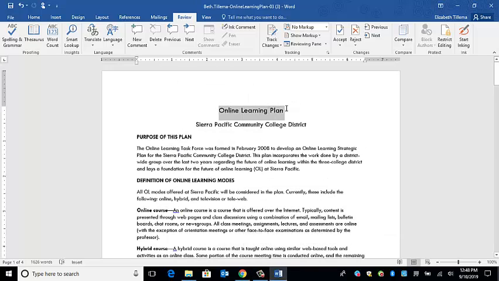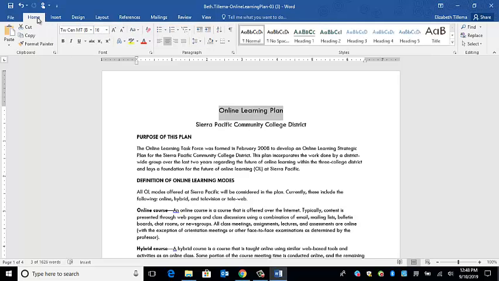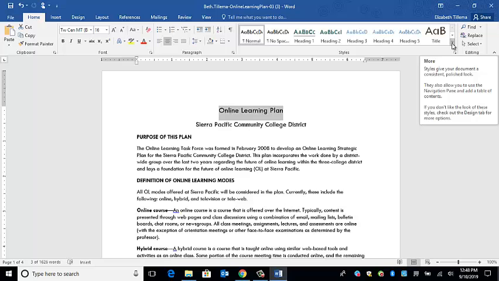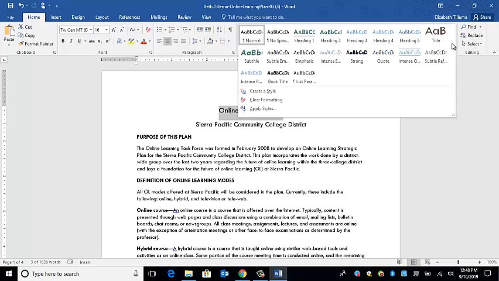Okay, here's Online Learning Plan, and it tells me that I want to apply the title style. Now the title style is in my Home tab. So if I go back to my Home tab, I can see all of these styles right here. In order to see every single one of my styles, I click this More button, which is the down pointing arrow with a line over it.